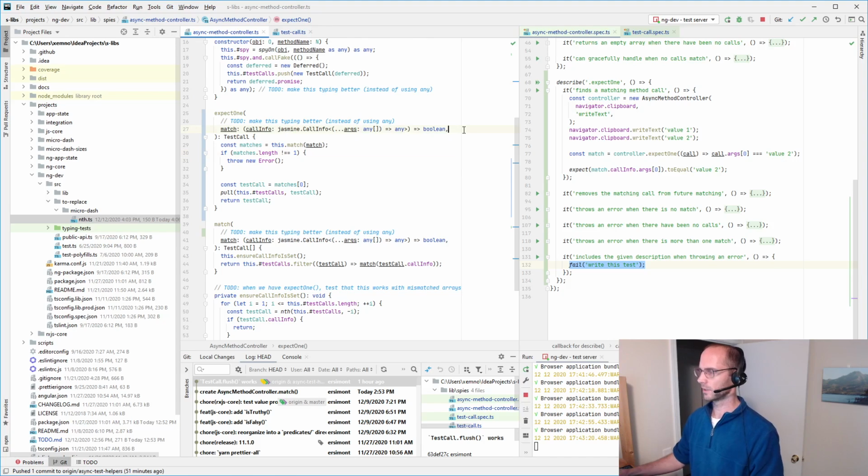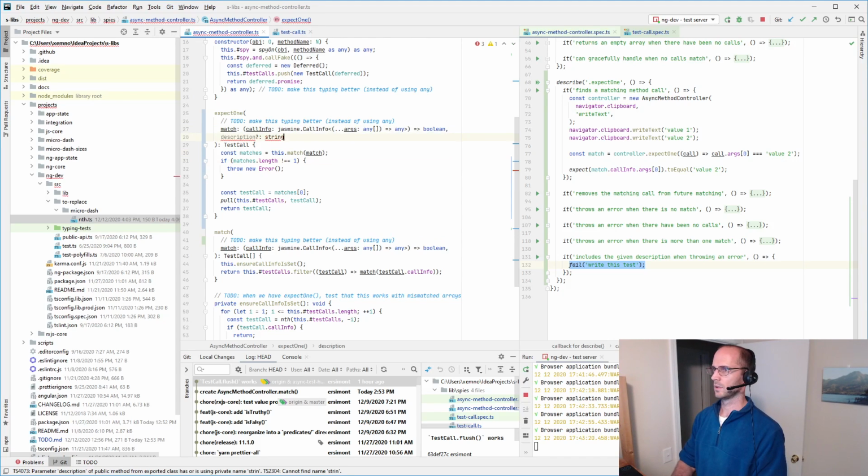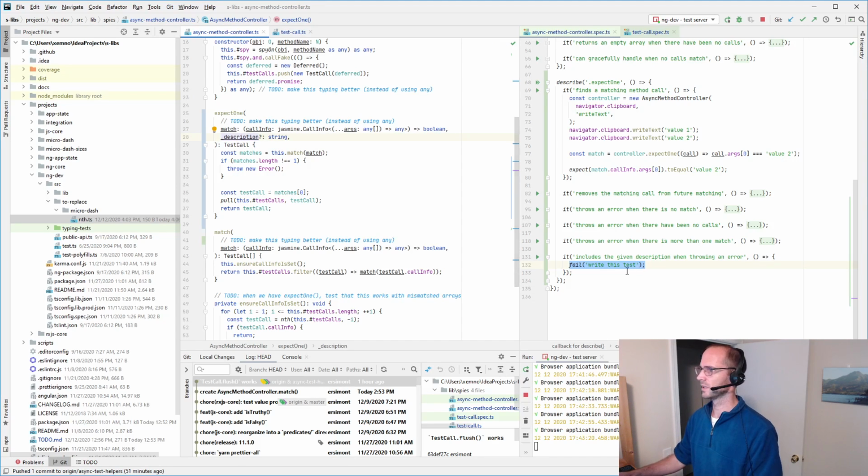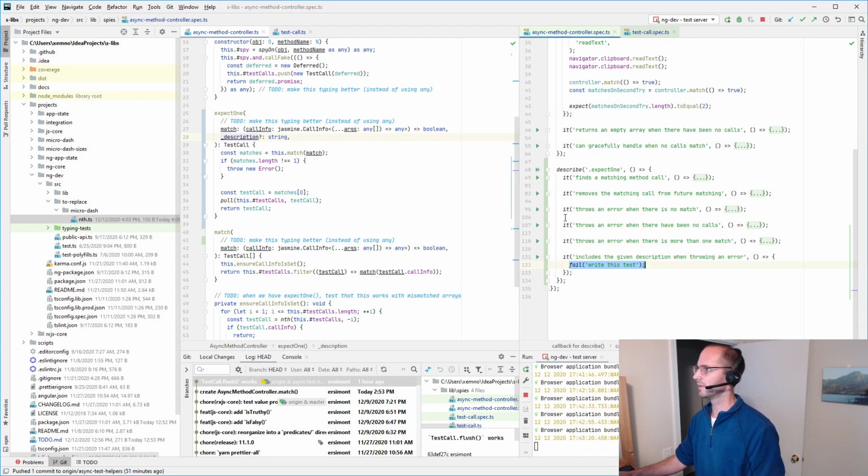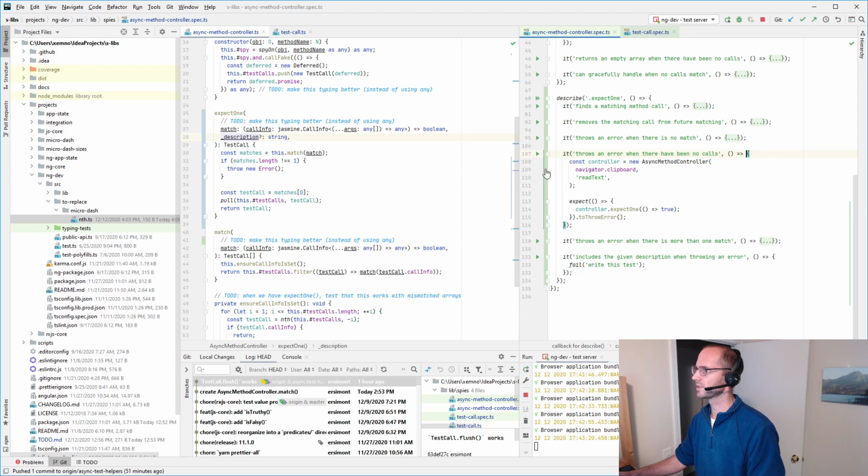A second argument, which is optional, and a string. Let's just not use it yet because we want a failing test to start. We'll start with a test and then go write the actual code. And we just need any of our tests, the simplest one that threw an error, which I think is this one with no calls.